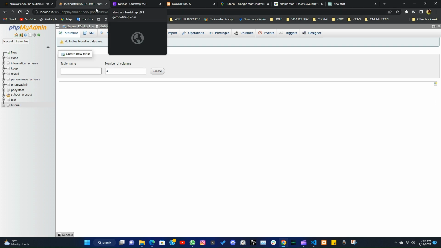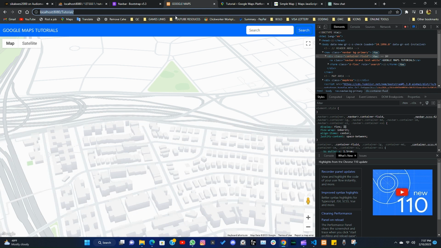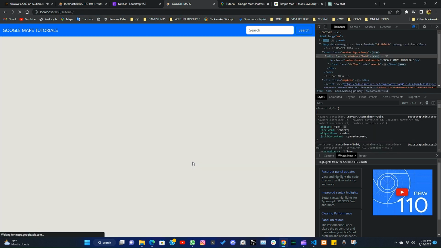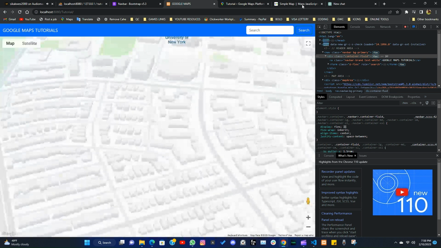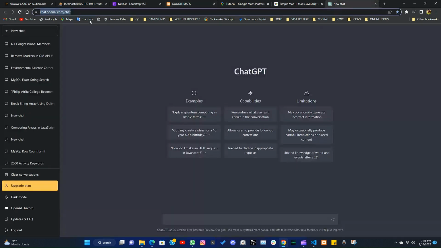So in our database, we create a database and call it tutorial. We're going to create a table called locations, and the locations table is what's going to hold all our markers. So we have a clean map. We don't have anything on the map. The next thing we do is go back to ChatGPT and see what we can get.